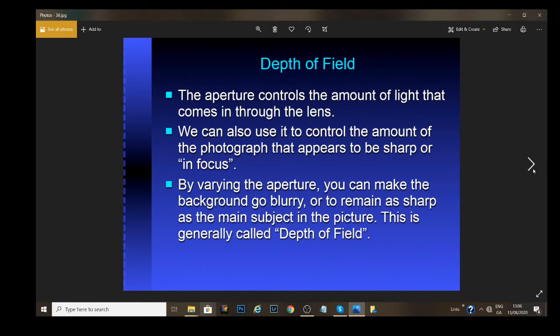The aperture controls the amount of light that comes in through the lens. We can also use it to control the amount of the photograph that appears to be sharp or in focus. By varying the aperture, we can make the background go blurry or to remain as sharp as the main subject in the picture. This is generally called depth of field. And that's what we have been talking about when we use aperture priority.